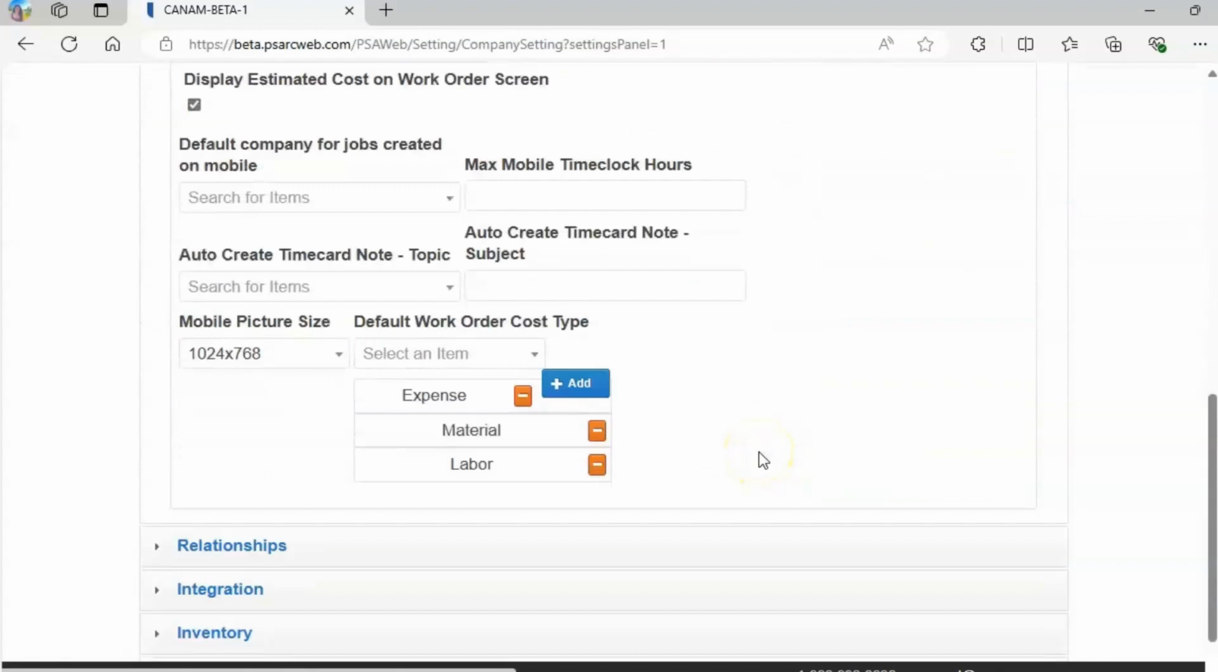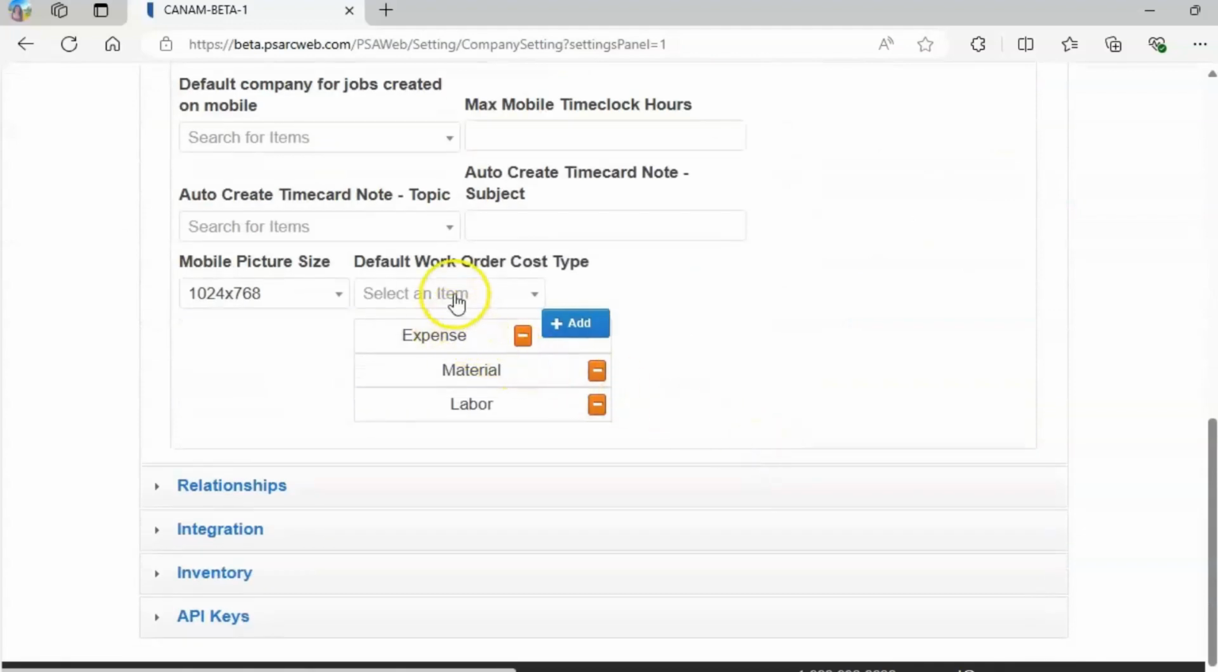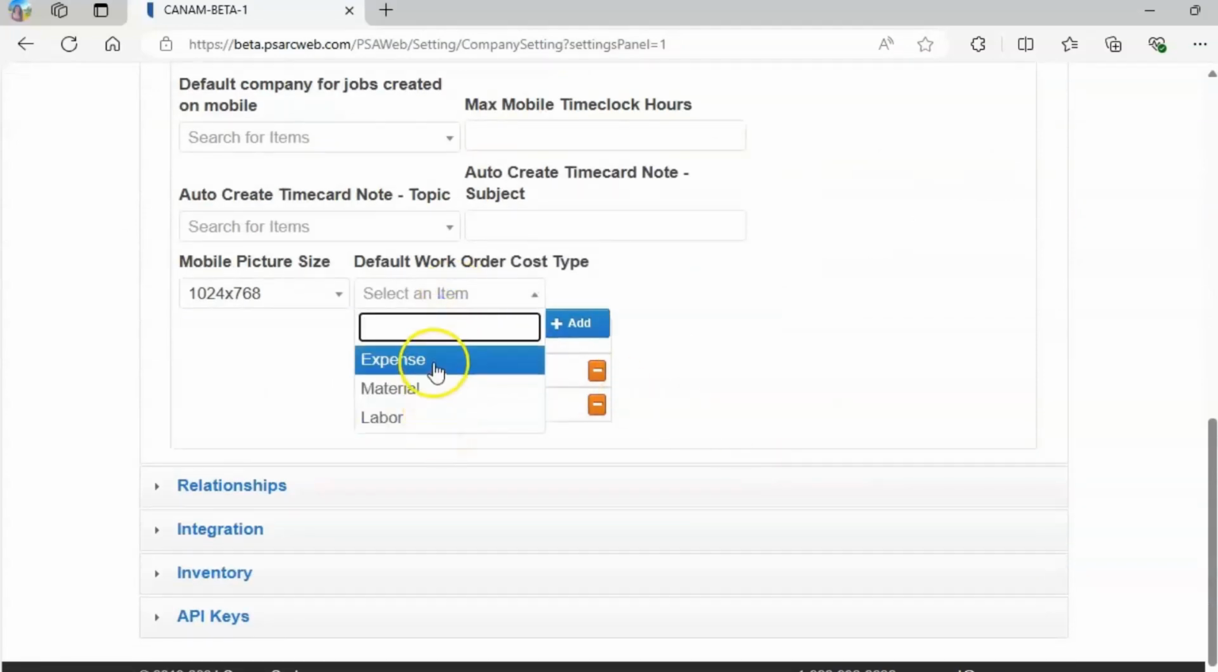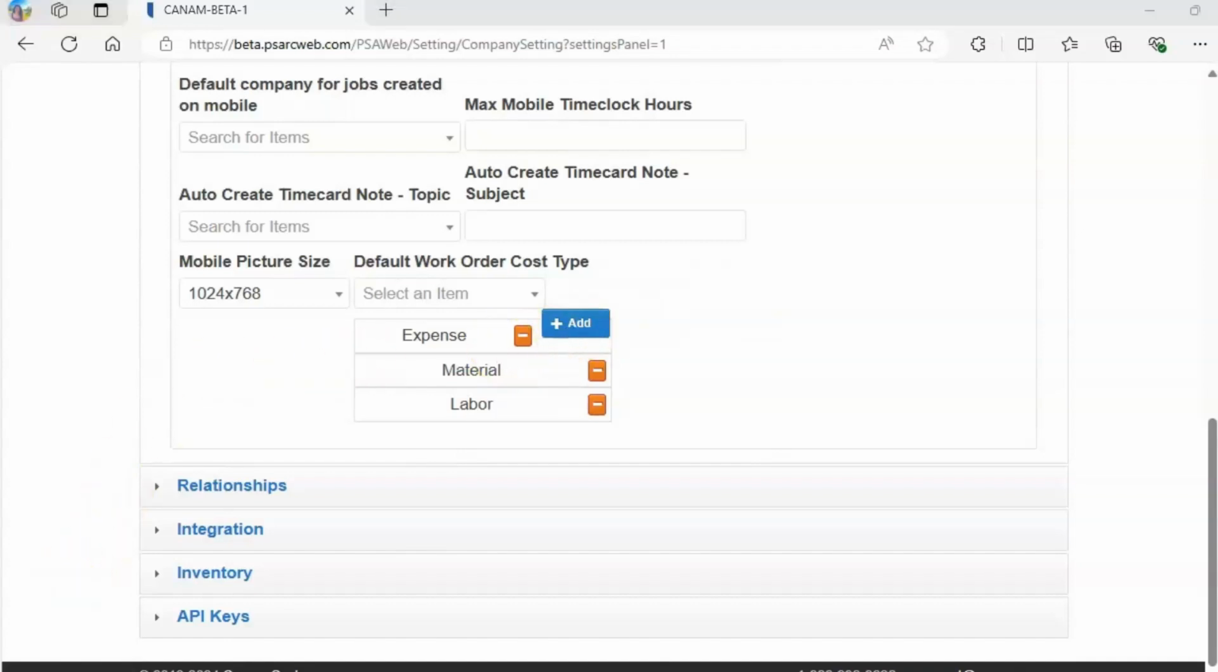Within Settings, then select Company Settings. Then select the Job section, and within the Mobile tab, you can select from the drop-down menu. Here the administrator can define if the database only wants to sync all labor products or expense products, etc.